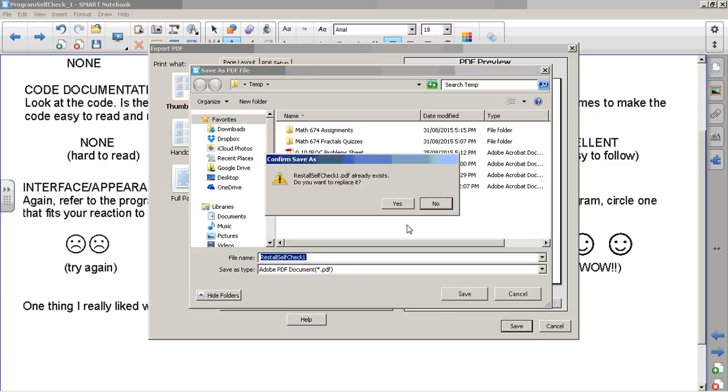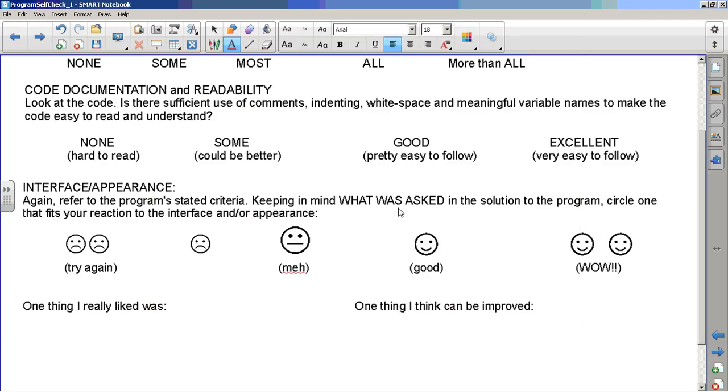And then when I ask you to turn your self-check into Edmodo for me to check and make sure you've done this, then you can turn in the PDF file. Okay, turn in the PDF file on Edmodo, and I'll make sure you know how to do that then. Okay, good. So self-evaluation, peer evaluation of your web pages.